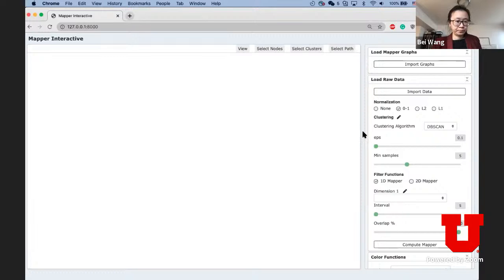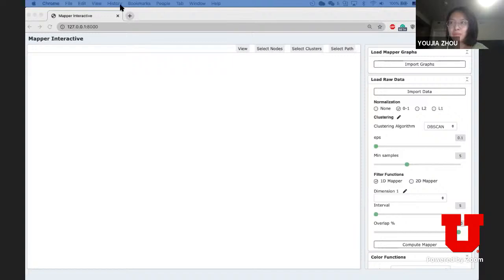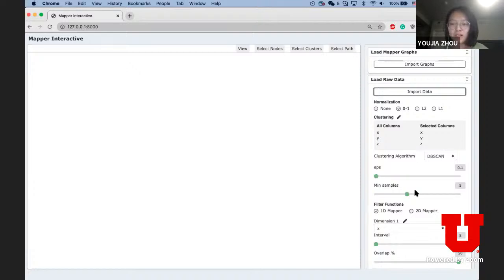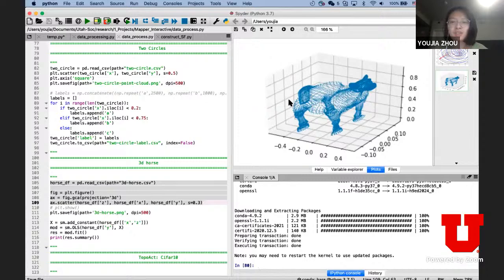Hi everyone, I'm Yuja. So here is the interface of this interactive tool. Let's go through a simple example to see how this tool works. First of all, let's import this 3D horse data. This is the 3D point cloud data of a horse. You can see how this point cloud data looks here.